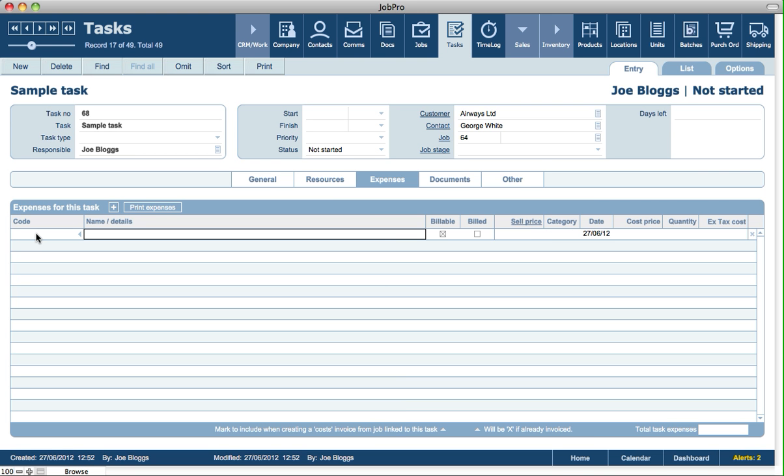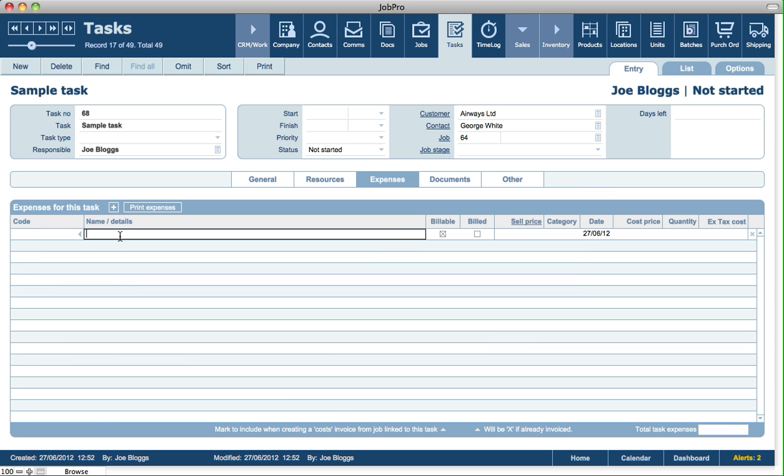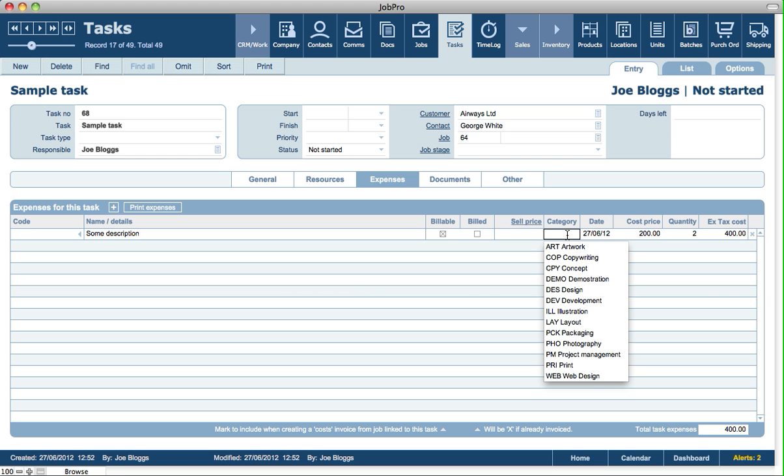Again, we can pick from a consumable item or a service or absolutely anything in here from the products module by clicking on code, or alternatively we can just manually type in a description and put in a cost price and a quantity and a category.